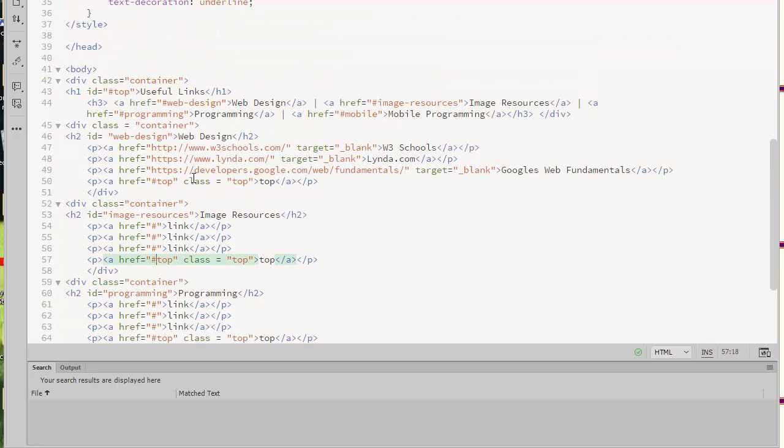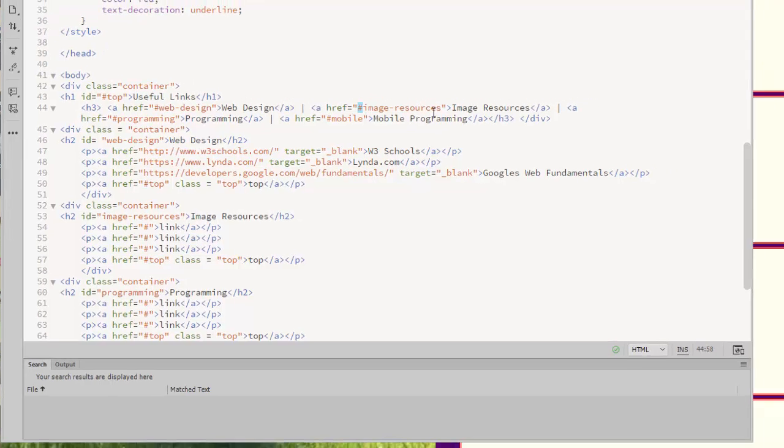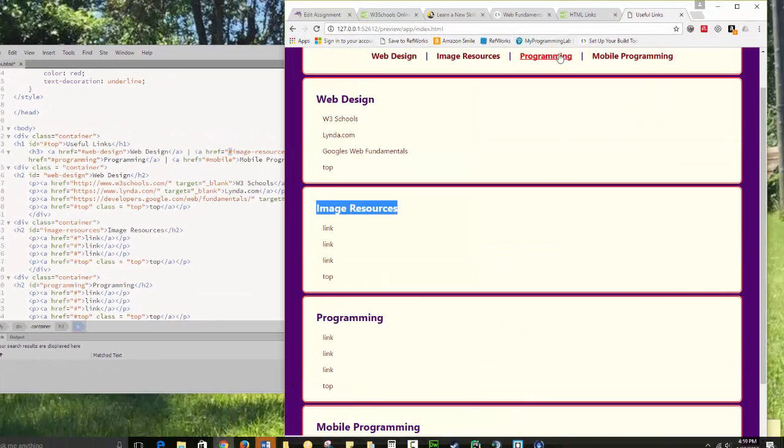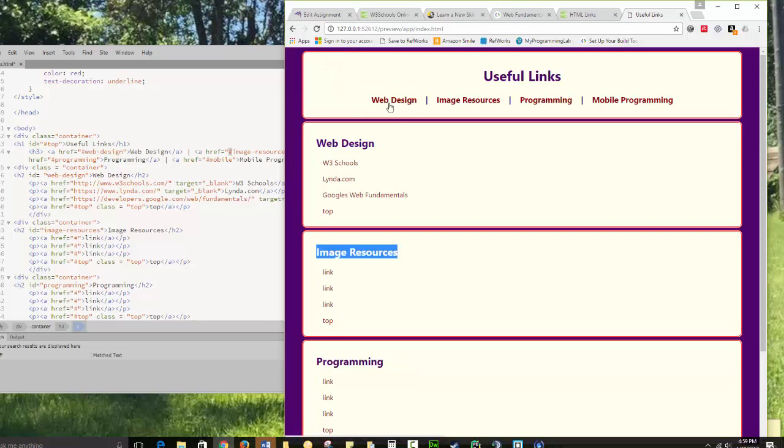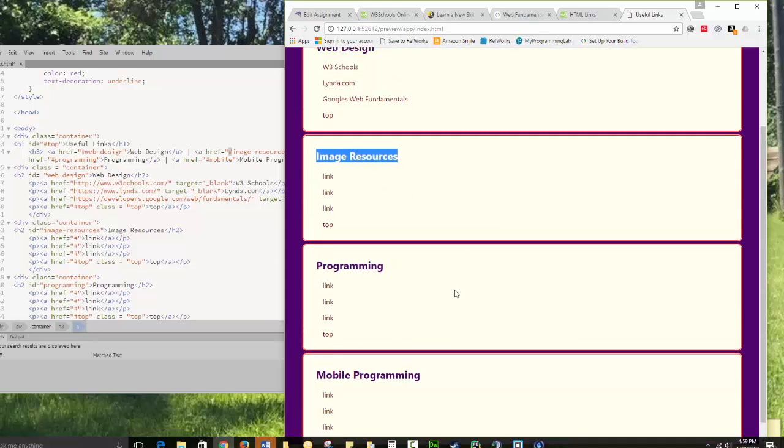little hashtag there. When you link to something on the same page, use a hashtag, and then you use the name of the ID you're linking to. So we're linking to web design, we're linking to image resources, this hashtag says we're linking on this page, and then the ID. So when I click on programming, it will go down to programming. When I click on top, it will go to top. I have an ID called top right here inside the useful links. And you usually just add that to a paragraph or H1 or a link tag. You add the ID. This is called a bookmark, and it lets you link to a specific spot on the page.